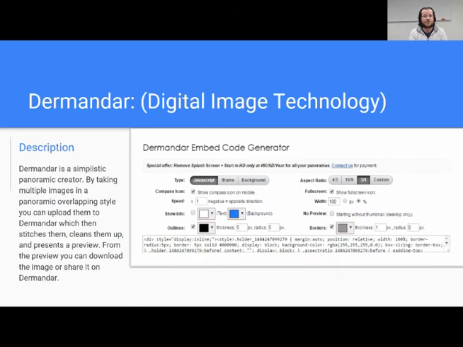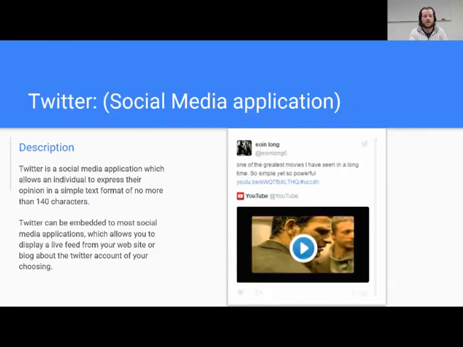Dermandar digital image technology. Dermandar is a simplistic panoramic creator. By taking multiple images, it basically stitches them together, cleans them up, and makes it a seamless action. You can embed this using the embed code, which links it live to your website or your blog.